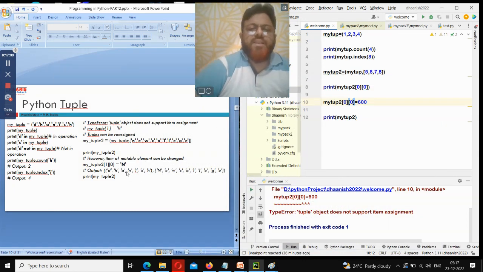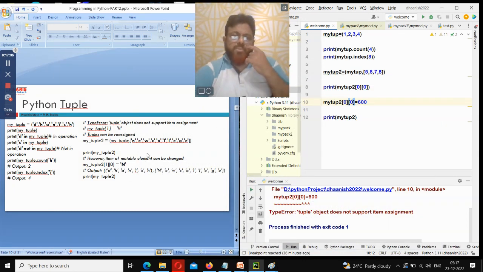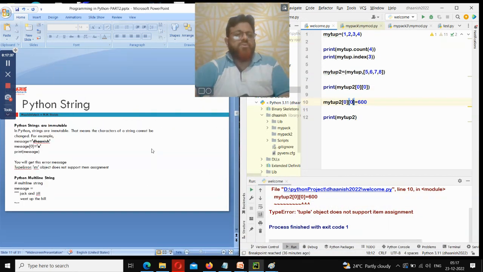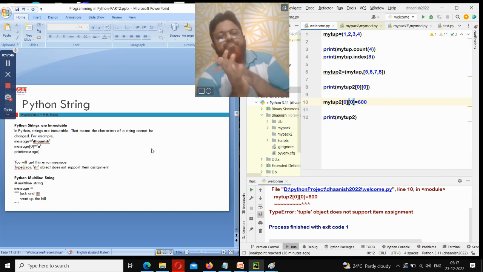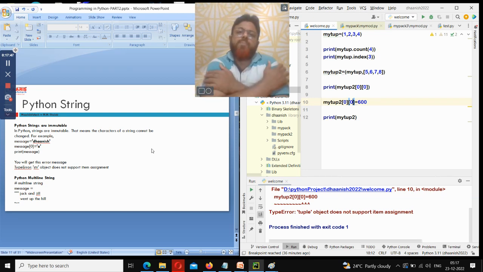Okay, getting that. So a bit of information about tuple. Okay, now let's go for the next thing, string. Now strings are also a complex type, and you know very well, basically a set of characters.